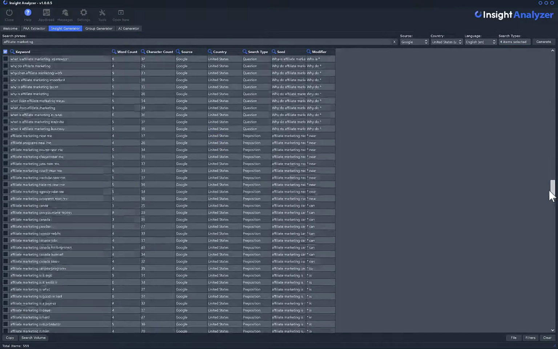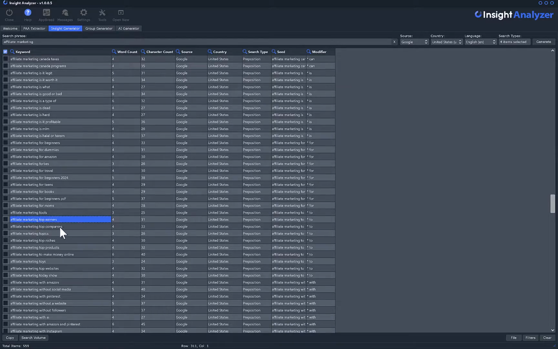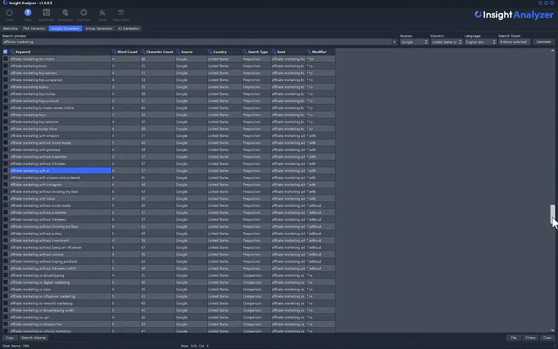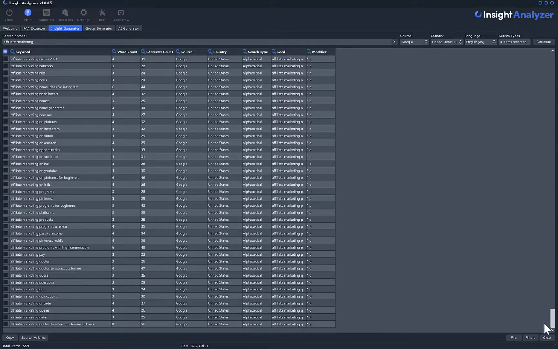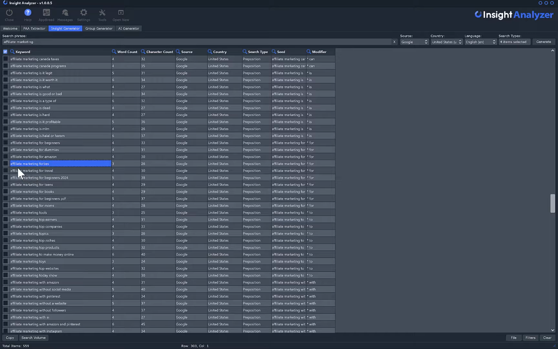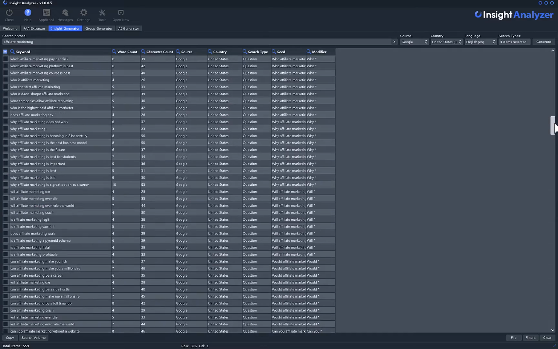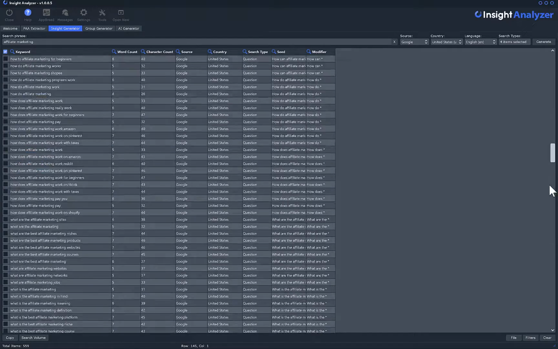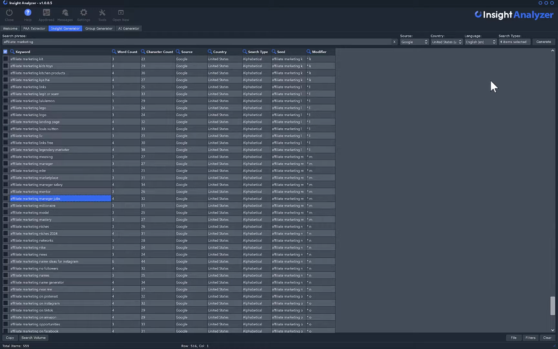So here you can find keywords like affiliate marketing top earners, affiliate marketing with AI. If you keep scrolling, it will change, and you will get more and more details. There are actually 325 keywords right over here. You can find basic information like character count, source, country, and the search type. The search type changes. This one is preposition-based search: affiliate marketing for folks, affiliate marketing for travel, affiliate marketing for beginners. If you scroll up, these are question-based searches, and at the bottom, you will also find the alphabetical searches. You can filter if you want to, and if you want more, you can click on generate and get even more results.